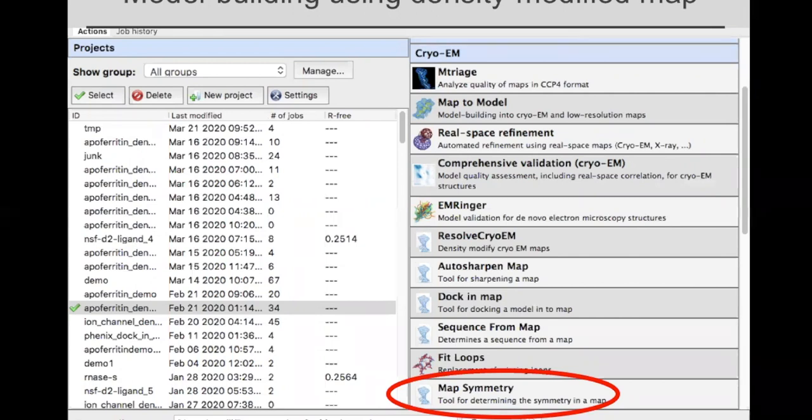So then we're going to go to map to model. That's our cryo-EM model building tool, and we'll use all defaults, put in resolution of 2, put in the symmetry we just found so it doesn't have to look for everything, and we put in our density modified map, and we hit go. And then put in how many processors we have, and once again, the more the better. This takes about a half hour on my computer to run, and then this is what we get.